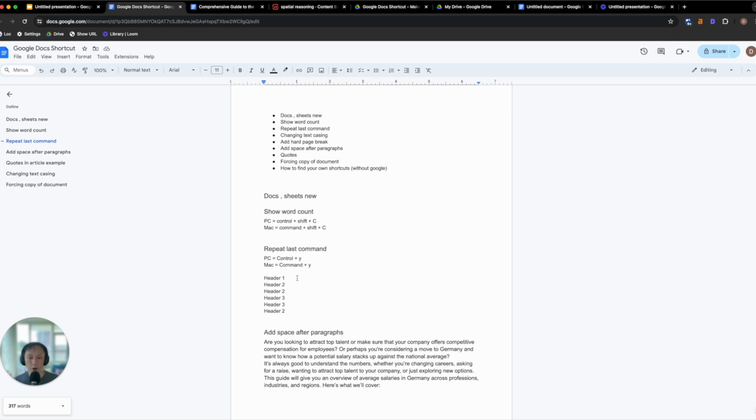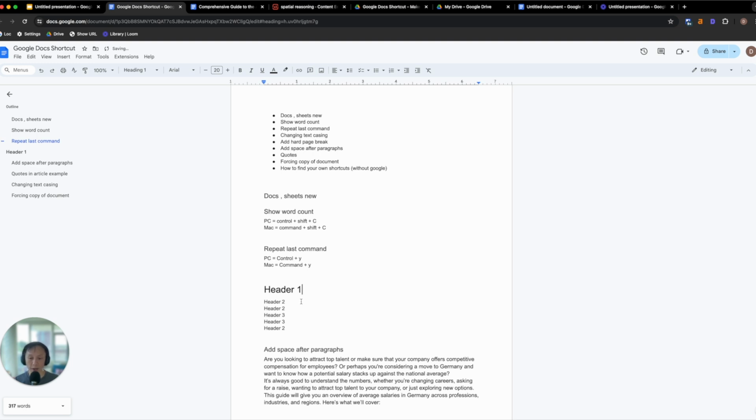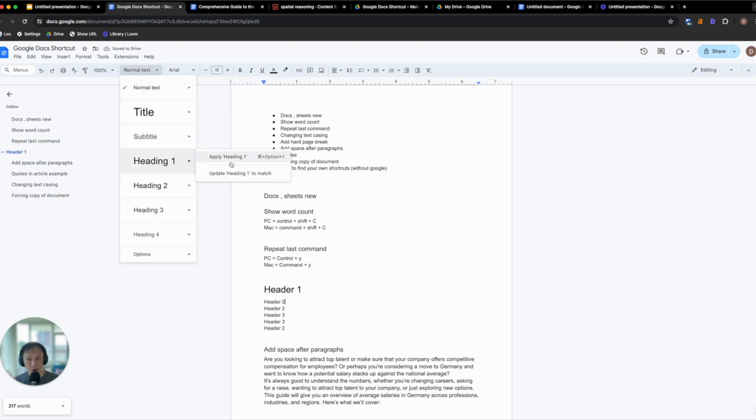And so normally when you want to change your text to a header, you would just click on the line, you would go here and select heading 1 and apply. So that's the manual way to do it. The headers themselves have shortcuts, so if you just highlight over it, you can always see what the shortcut is. But what I typically like to do is update all the headers at the same time.